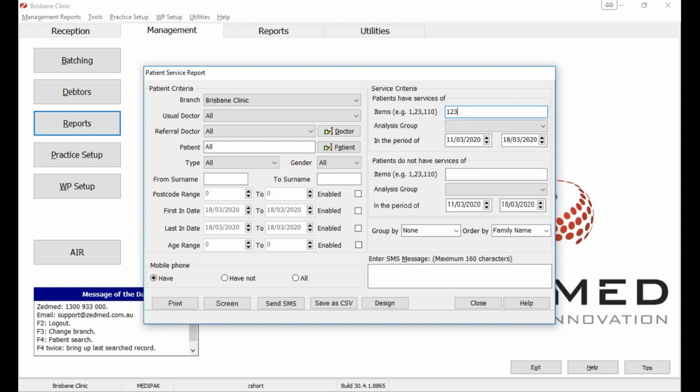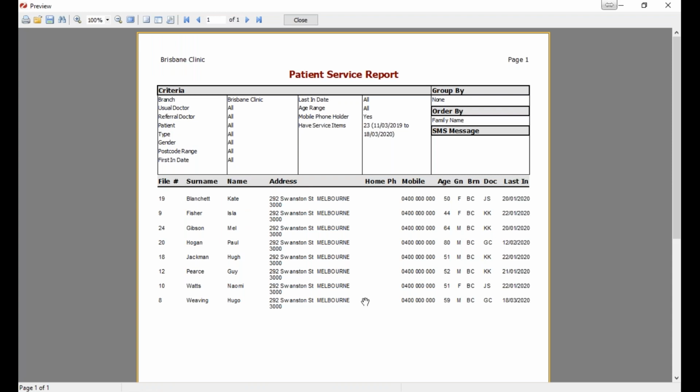So if we had a particular item code 12345, we could say, show me the patients who haven't received that particular service. By default, it'll show you the last week there. I could say, show me the patients who received an item 23 within the last, let's see, within the last year. Remember, screen is always a good option down the bottom here. So these are all the patients I've got here that have had an item 23 in the last year. Normally you'd expect it to be a lot higher than that.